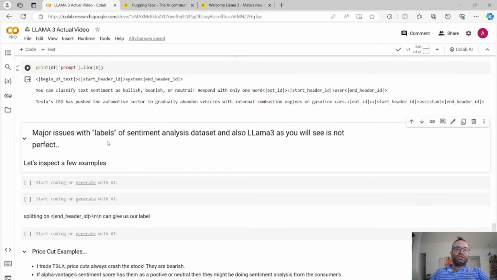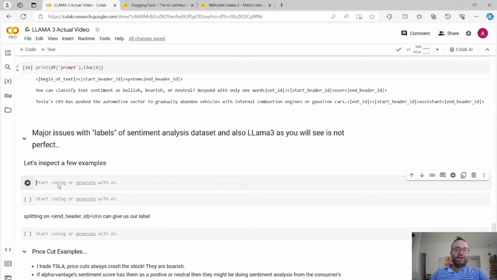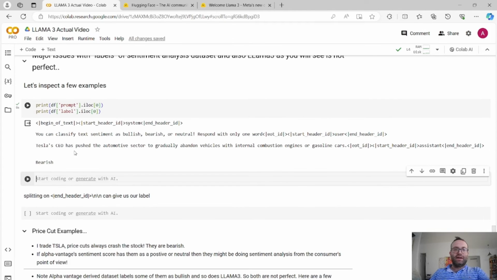So now I just want to show a few examples because LLaMA 3 is not perfect, but also the labels of my data set are not perfect. Let's look at the first example. The prompt says, Tesla CEO has pushed the automotive sector to gradually abandon vehicles with internal combustion engines or gasoline cars. I guess this could be interpreted as bullish. The label from the data set is bearish. Maybe the original text made it bearish, but the summary is bullish and we were only provided the summary. I don't know, it's hard to tell.